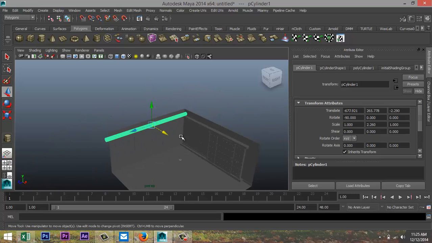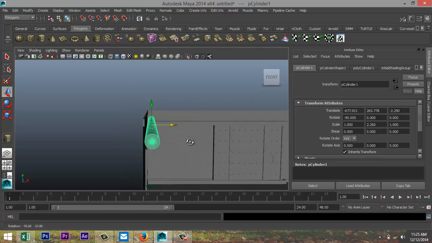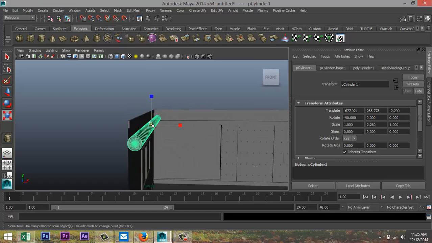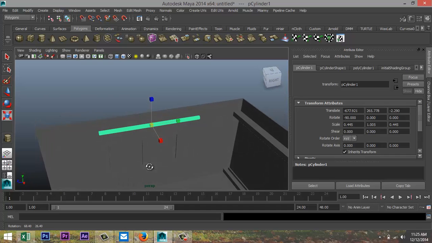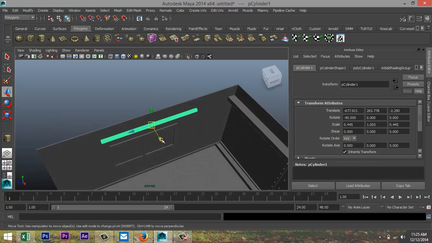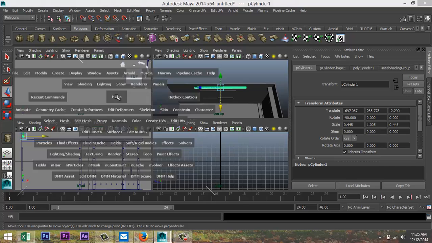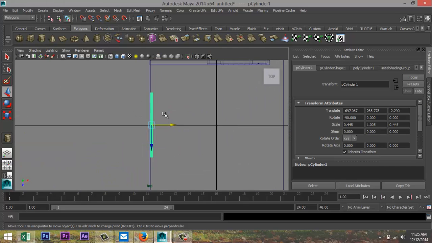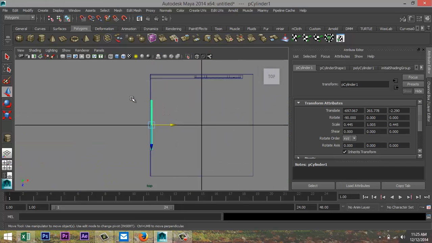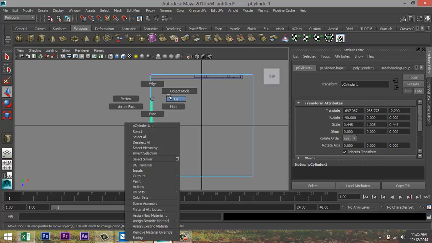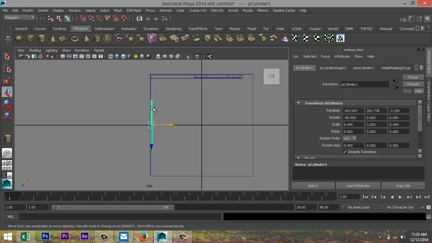F to zoom in. Okay, these are a bit thick, so we're gonna scale that down a bit. Something like so. Make sure that we're close to our wall. We're gonna stretch these out a bit. So go to our top view, right click vertex on this guy only, yeah.